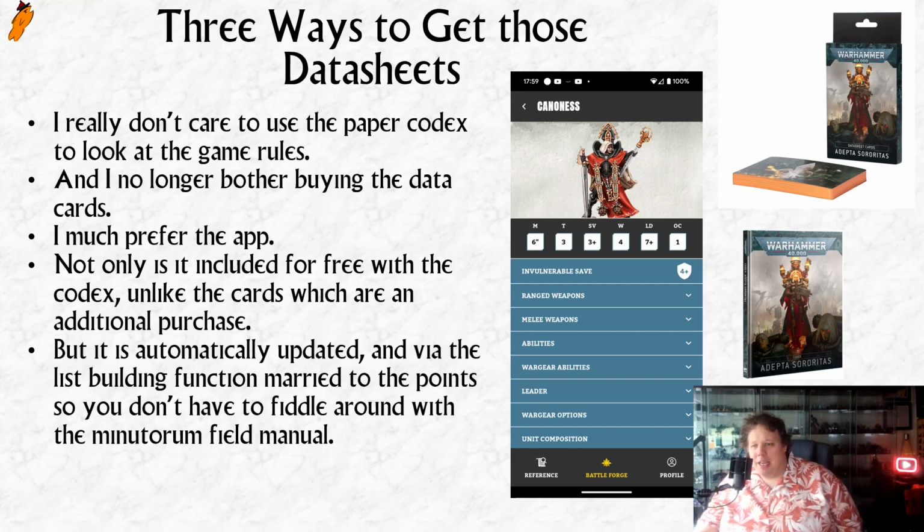Now, I don't really care to look at the paper codex, the rules. If anything, it's funny, I'll look at other people's paper codexes on YouTube when they're doing man read book and going through, because I want to know the rules before I get them. But once I actually have them, I'll look on my phone in the app to get the rules, and I just won't buy the cards. They're £20. I won't pay the 20 quid now for the cards. I don't see the point of it.